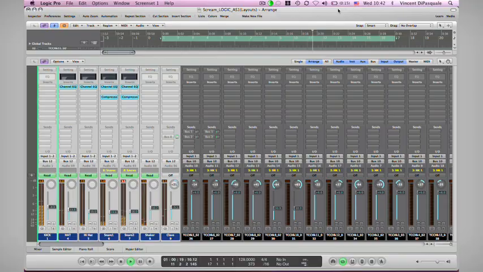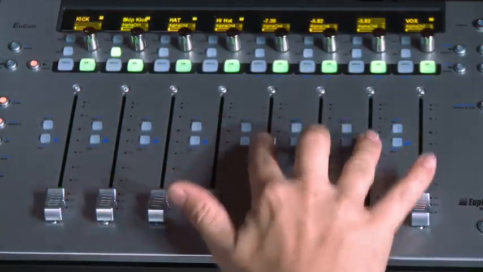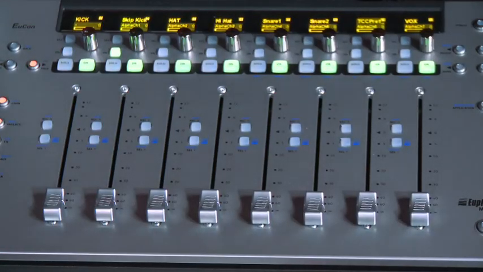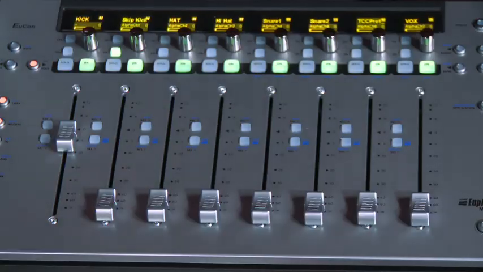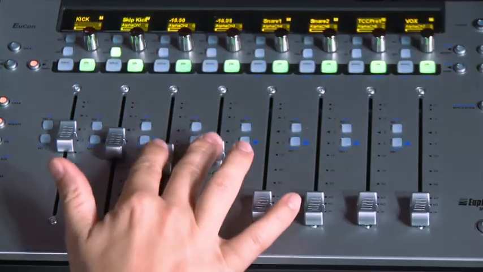So as I begin to mix the track, I can go ahead and mix in the drum elements that are now locked to that layout.